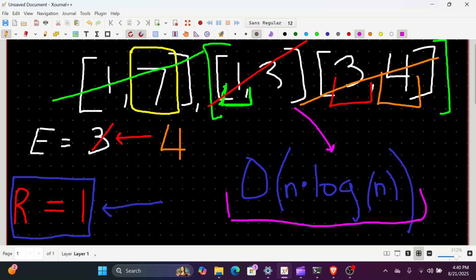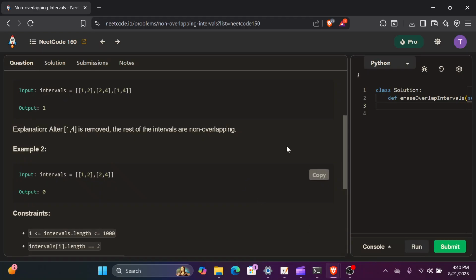So it's going to be big O of n log n, and the space complexity, well, it's going to be big O of 1, or it can be big O of n depending on the sorting algorithm, but we will generally say it's big O of 1 since we're not storing anything else we're using. We're going to use the dot sort function in Python. So in our code, we're not going to store anything else. So let's go ahead and code this.